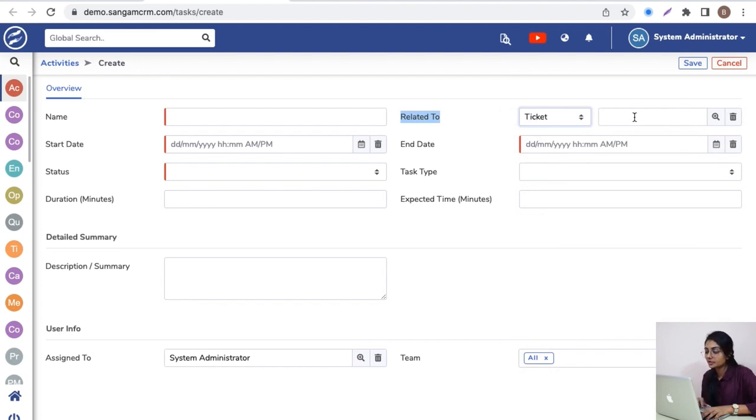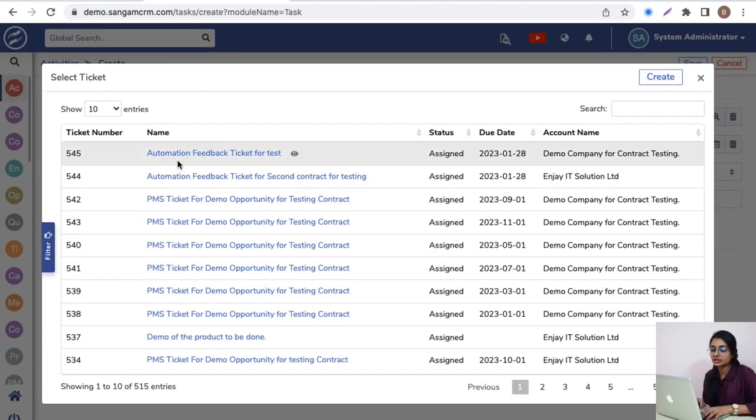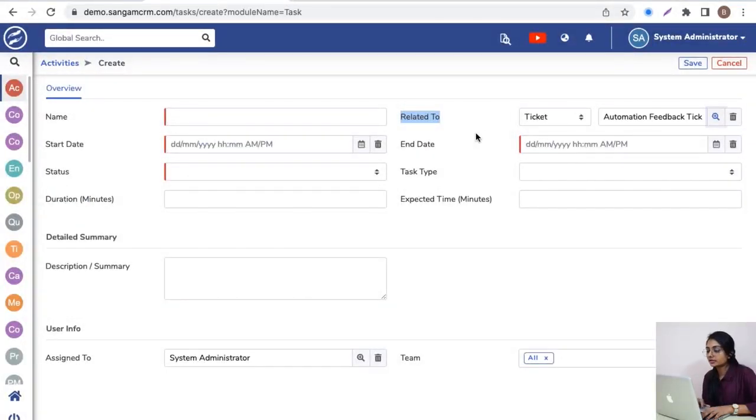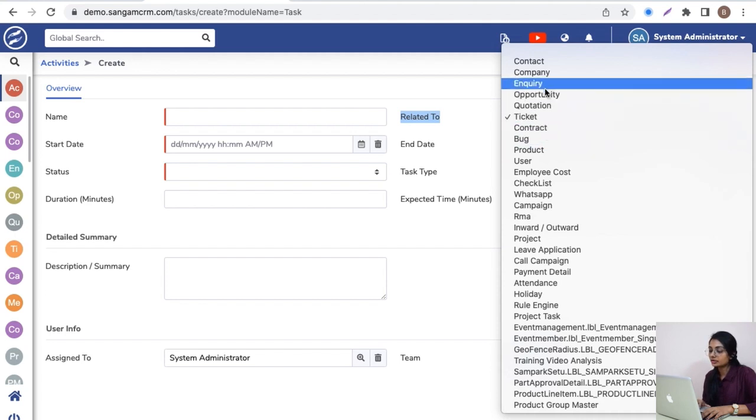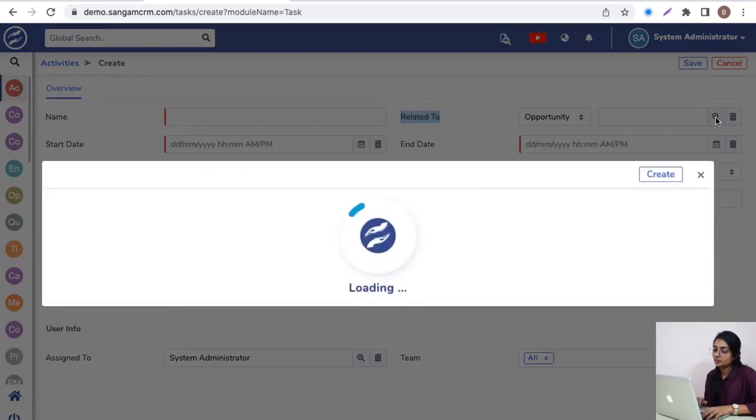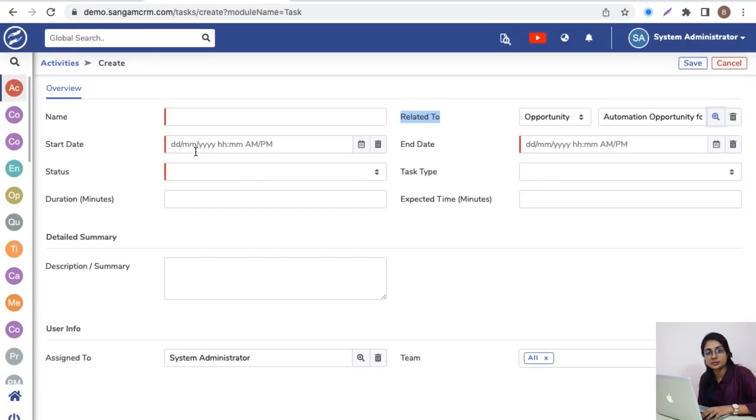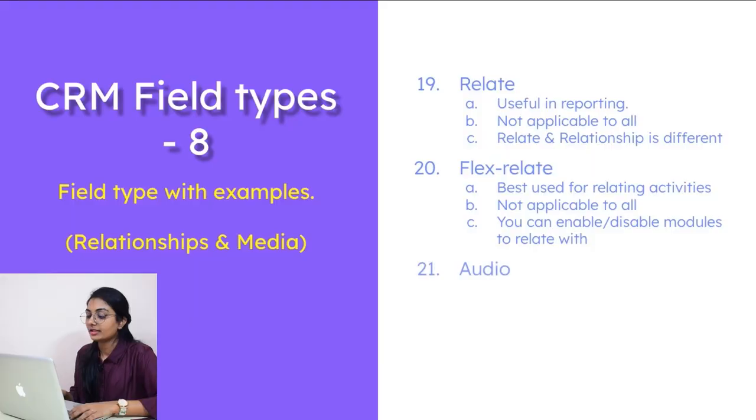So when I select ticket here, the list of information that it provides from where I can link this activity will be related to ticket. In the same way, if I mention an opportunity or quotation here instead of the ticket, let's say I go ahead and select opportunity. So now if I open this pop-up, it will only show me all the opportunities that are available in the system with which I can link it. So this is how you can use a Flex Relate.